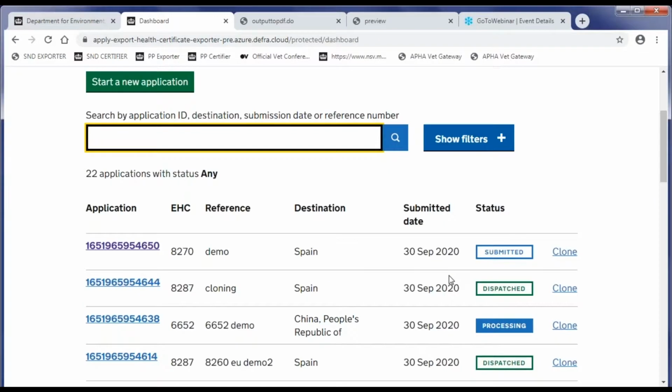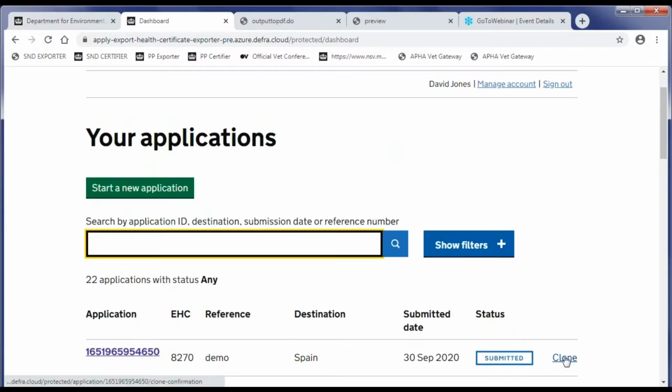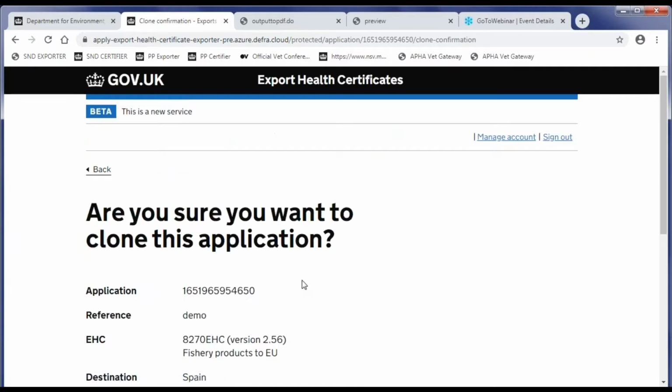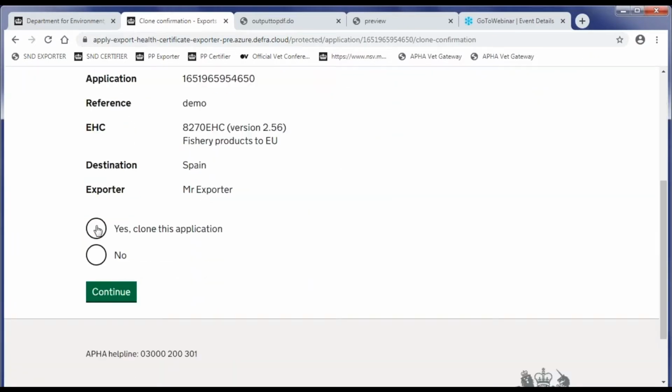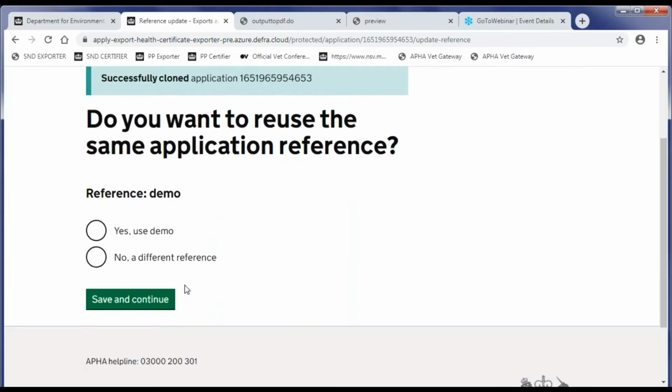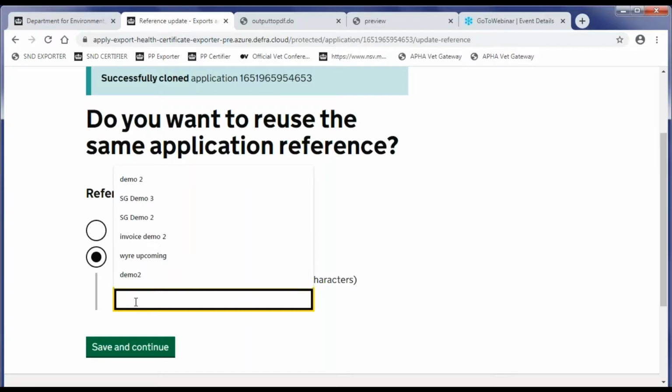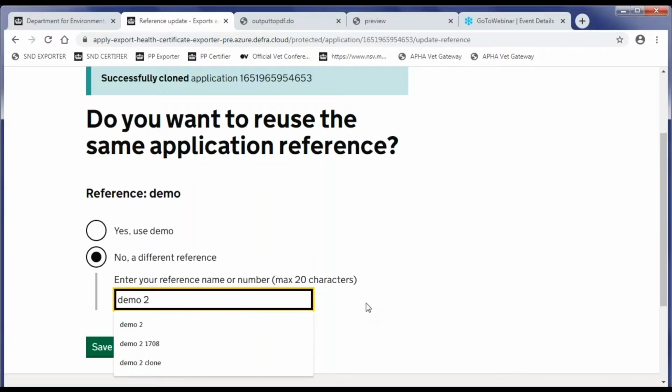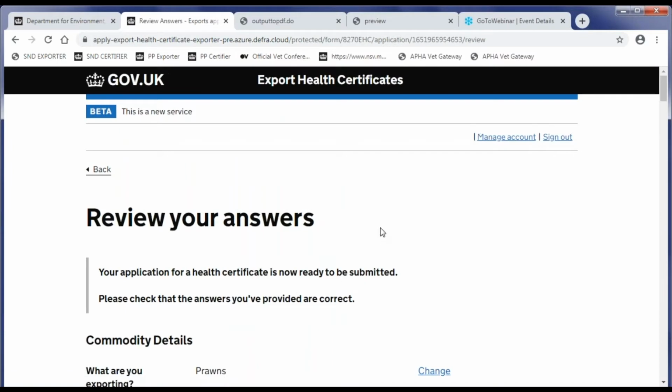So just a word about how you can clone an application. You can clone any application in any status on your dashboard. So for example, we're just going to clone the application just so you can see what it looks like. Just click clone. It's going to ask you, are you sure you want to clone this application? We're going to say yes and continue. It's going to ask you, do you want to use the same application reference number? We're going to say no. So we're going to have a different application reference number so we know where we're up to. And save and continue. And then it's going to take us straight back into that Review Your Answers page.